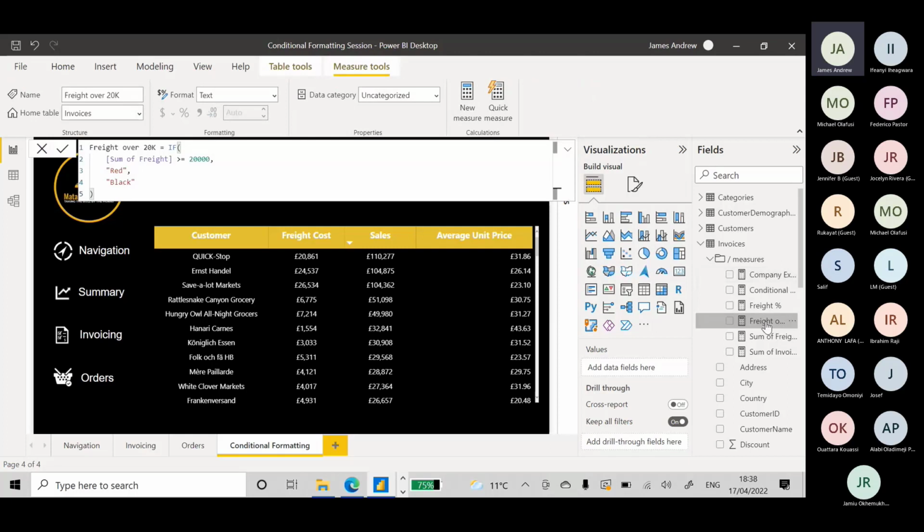So if I click on this one, freight over 20K, it's actually very simple. So what we're saying here, we're using an IF statement. People, if you've got more than two conditions, yeah, you could use a SWITCH statement.